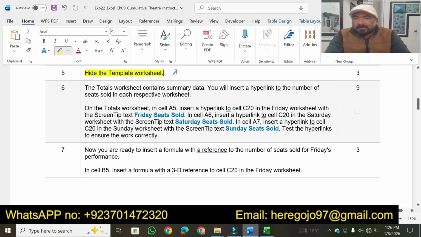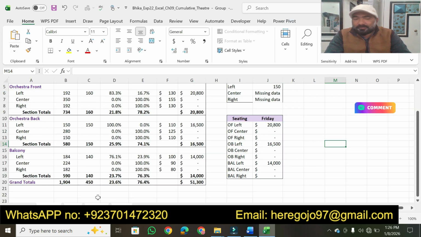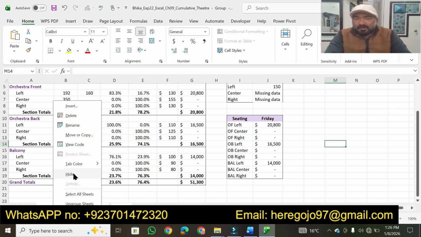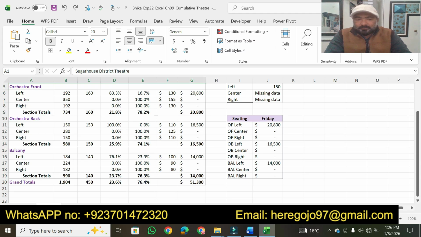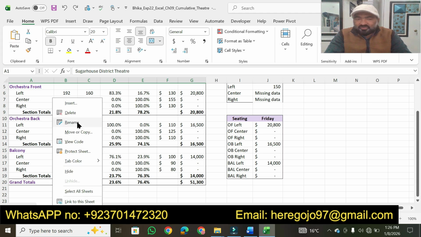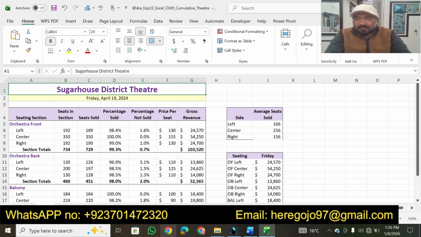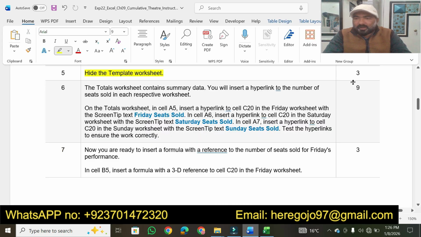Then hide the template worksheet. Where is the template worksheet? This one. Right click and hide that one. We have to ungroup them, then right click on the template sheet and there is a hide option, so the template sheet will be hidden. So we got 3 marks from there. So in question number 5 we just hid the template worksheet and we got 3 marks from there.